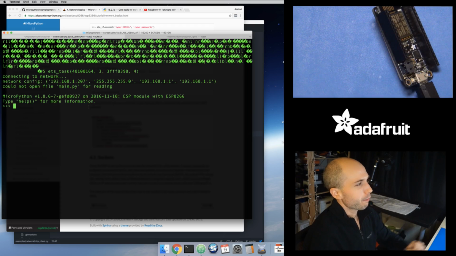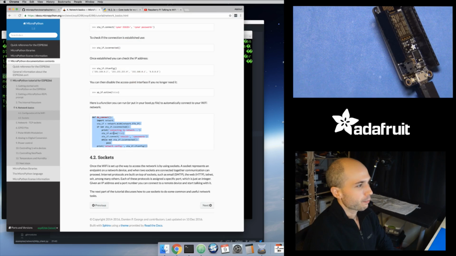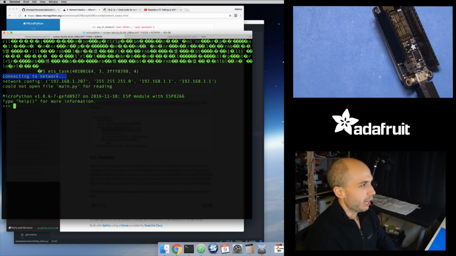And so you see a bunch of stuff, but here's the important thing. You see here's that connecting to network. That's coming from this function right here, so it's running my connect function. And it connected, and it basically prints out the IP address, and we're good to go. This could not open main.py message basically just means that I don't have a main.py, so that's normal. It's not going to run anything at boot.